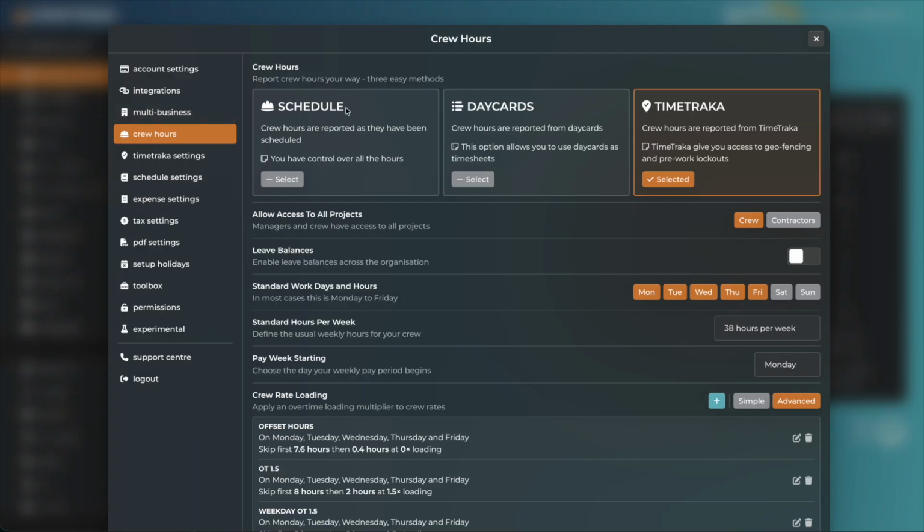Here is where you will decide whether you're going to log crew hours via the schedule using day cards, or your basic clock on, clock off with time tracker. You can allow crew to access all projects. That just means if you need someone to jump out onto a job and they haven't been allocated to it, they can still clock their hours against that job. Go down and set up leave balances, standard work days. All of this stuff is editable, so don't stress.